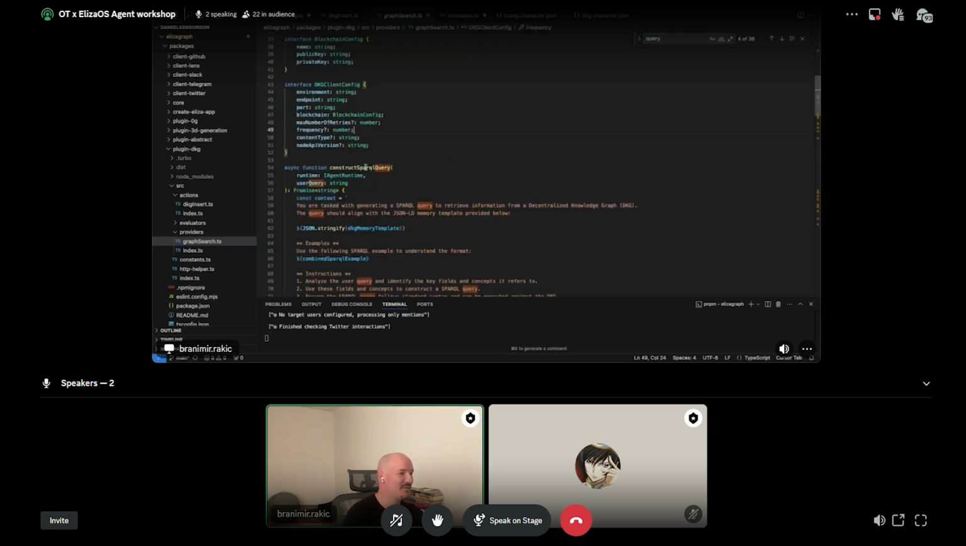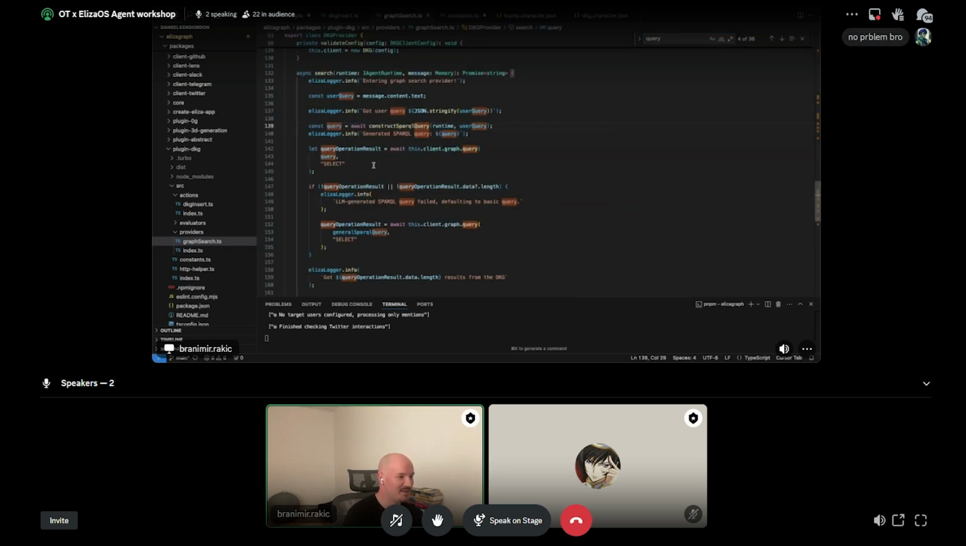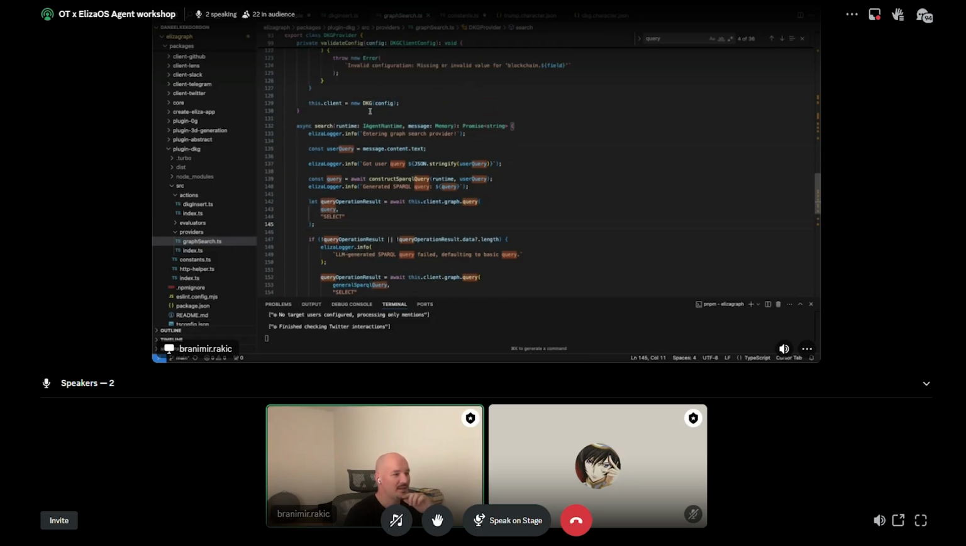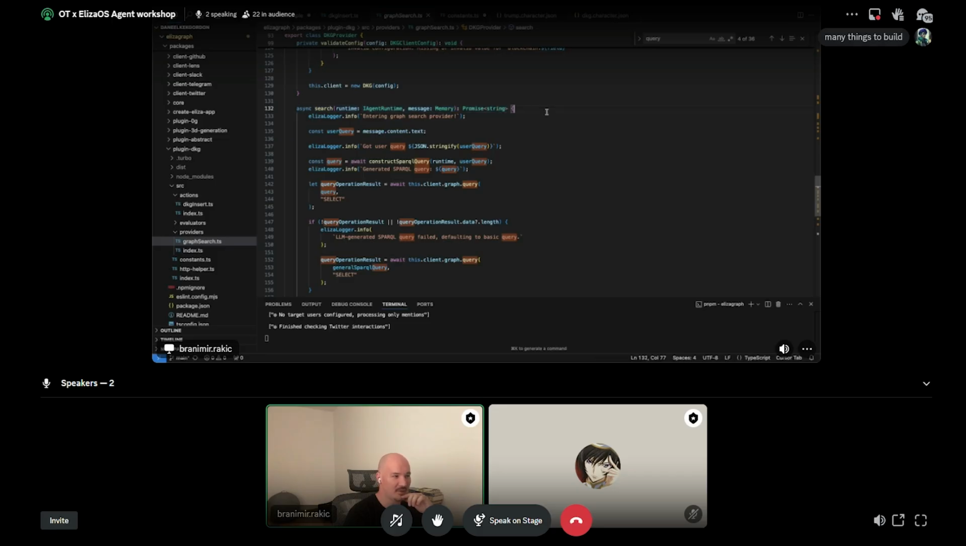Let's see. So this is where it constructs the Spartan query, but where does it call it? Here it is, this client graph query. Yeah, we changed this with V8, so I totally forgot. So basically, this is where the query is executed, and you can see that this is the search function. You can sort of dive deeper into it.